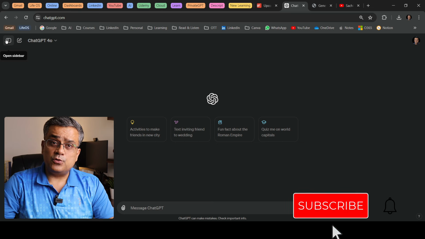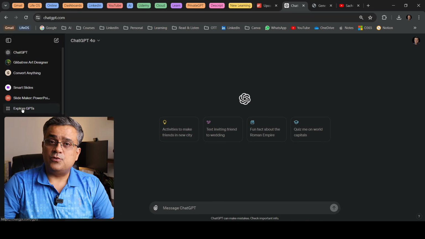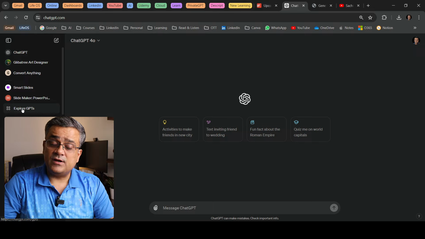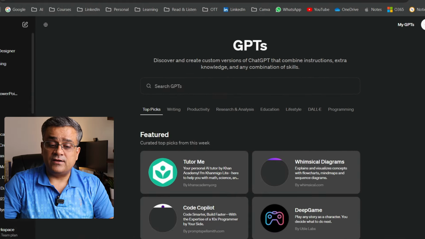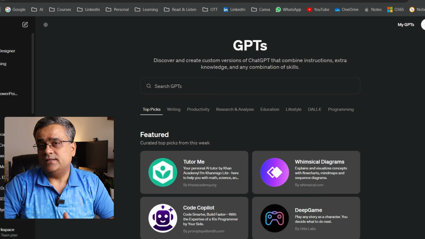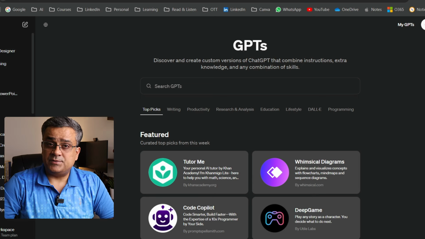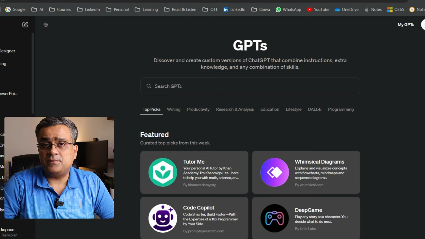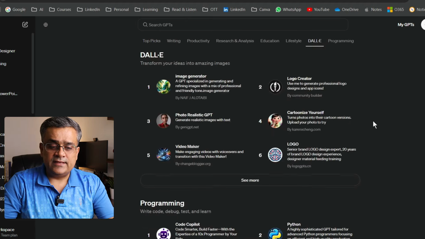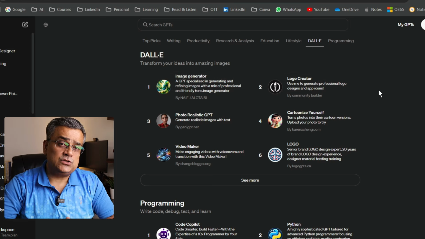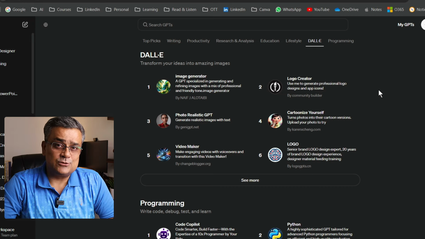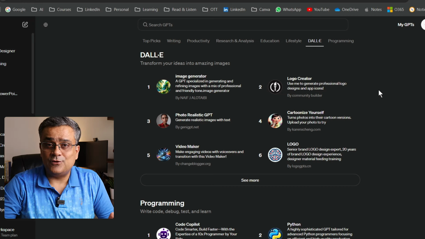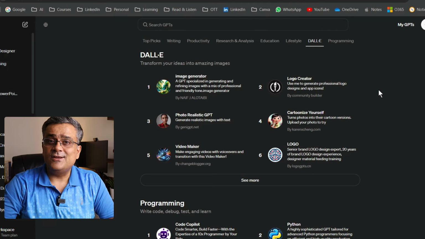Now before we conclude, there are a few more features we need to know. First one is, if you go to the left pane, you will see an option called explore GPTs. If you click on that, you will land in this interface where multiple different custom GPTs are there. Initially, OpenAI created some of the custom GPTs. These GPTs are for specific purposes. If I click on this DALL-E, you will see multiple custom GPTs using which you can generate images. This is an image generator, there is a logo creator, everything. So just check this GPT store. It has a plethora of resources using which you can speed up your workflow and generate quality content while using ChatGPT.